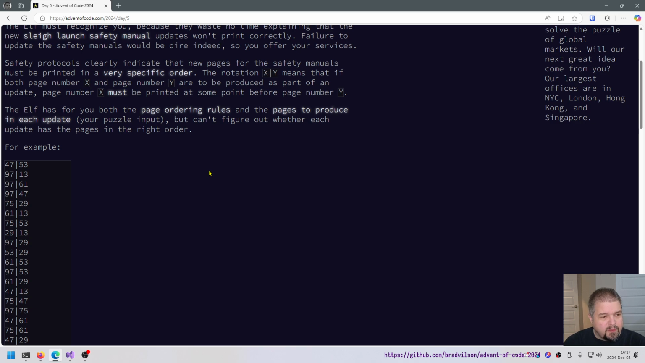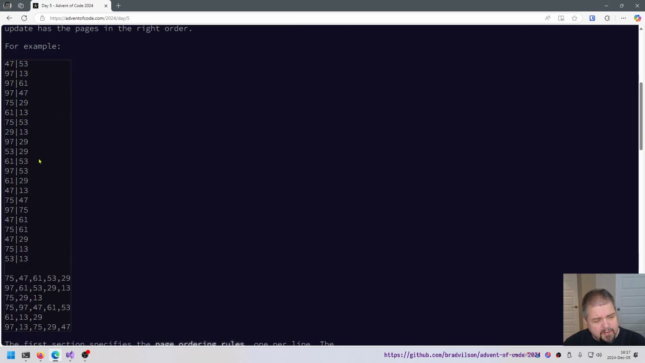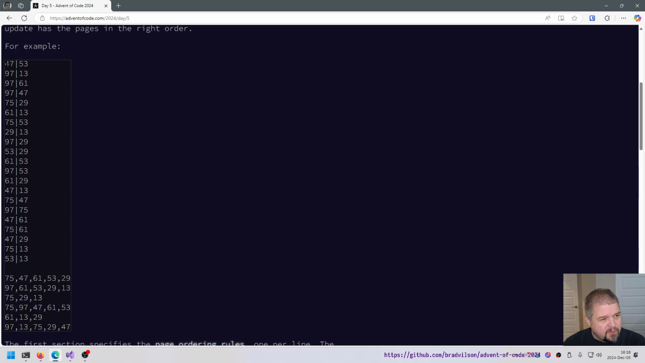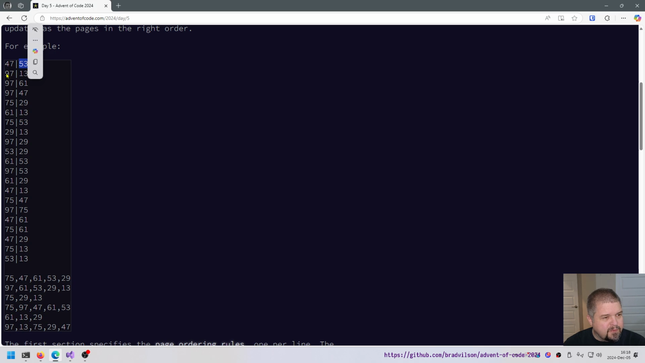All right, so there's the page ordering rules and the pages to produce in each update. So there's the sample data. An interesting thing you'll notice about the sample data today, which is a very common thing you'll find in Advent of Code, is that we've split the data up into two sections, separated by a blank line. So when we write our parser today, we're going to take that into account. So if you're going to print 47, it must come before 53. If you're going to print 97, it must come before 13.